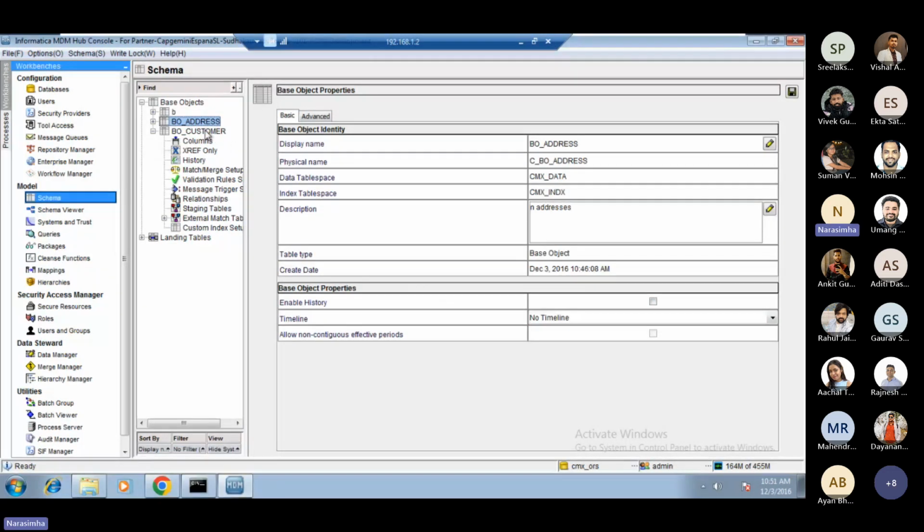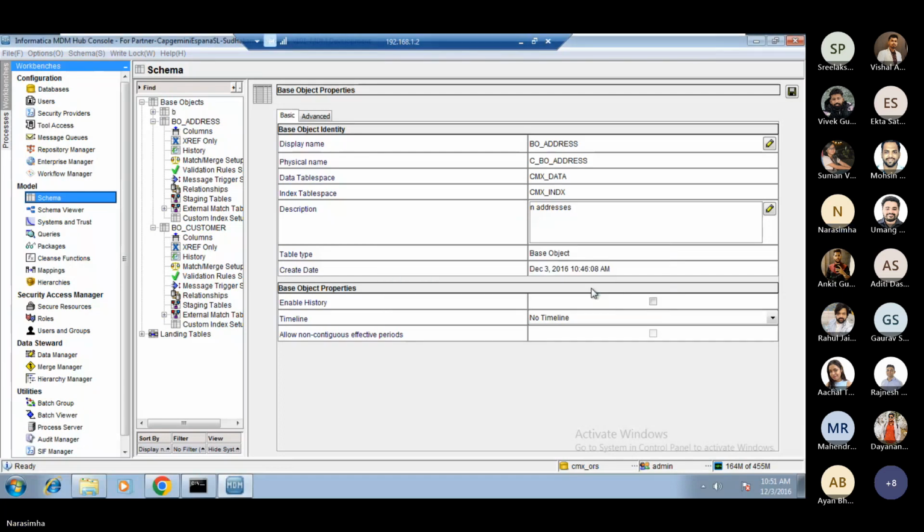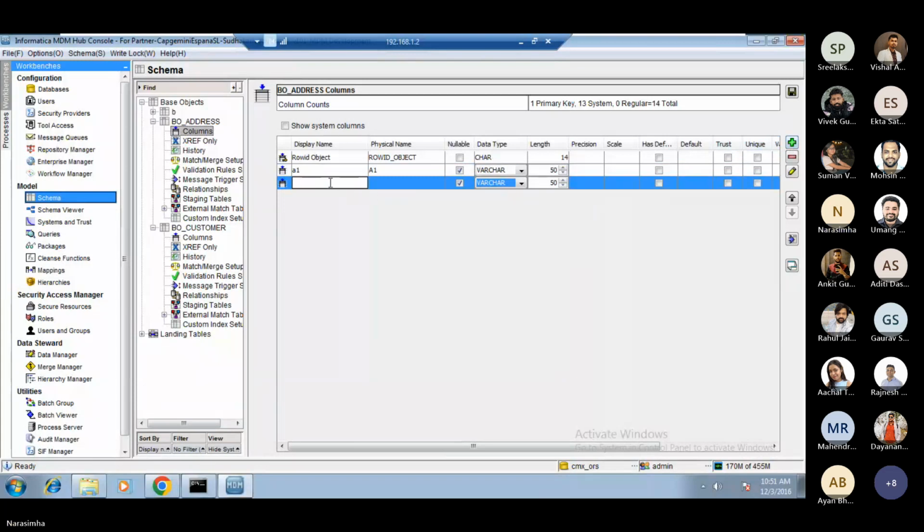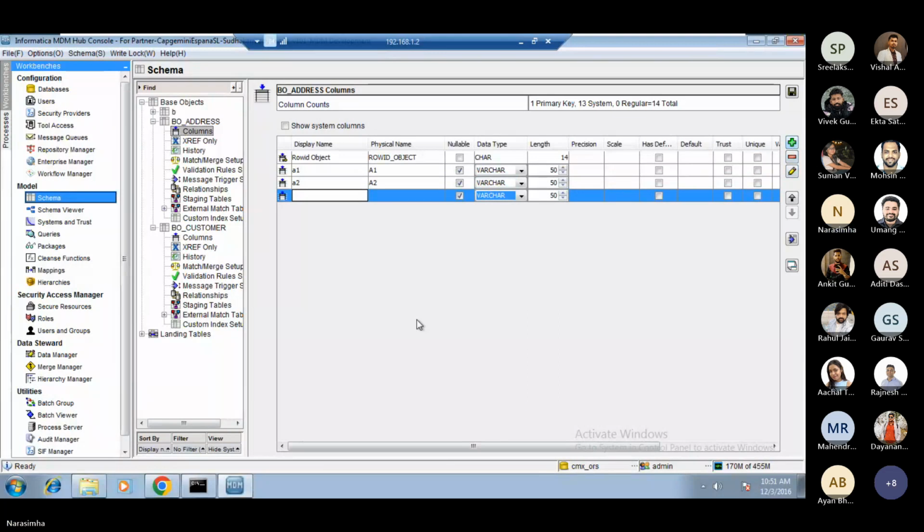Okay, fine. Now let us get into another base object table, which is address. So start adding columns. I'm trying to add irrelevant columns, irrelevant in the context of the customer base object, that's what I meant. So start adding other columns: address part 1, address part 2, address part 3, whatever. Yeah, let's take this.